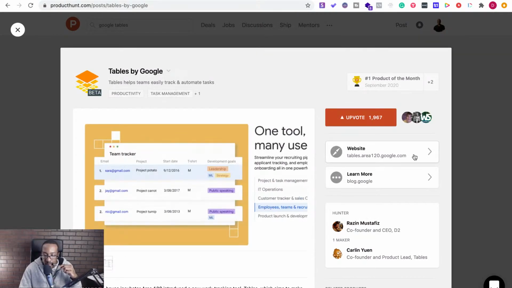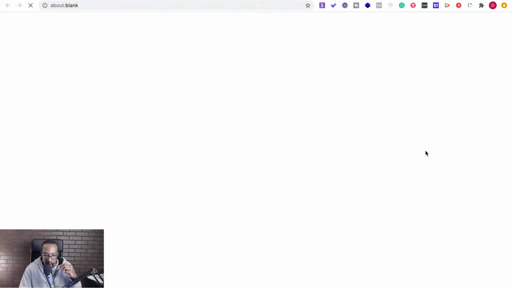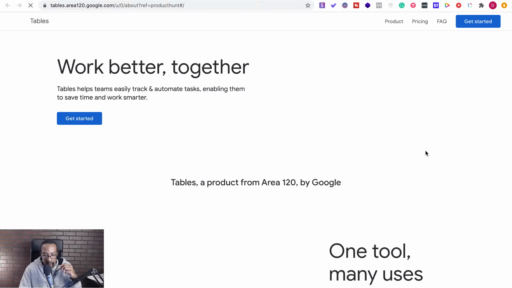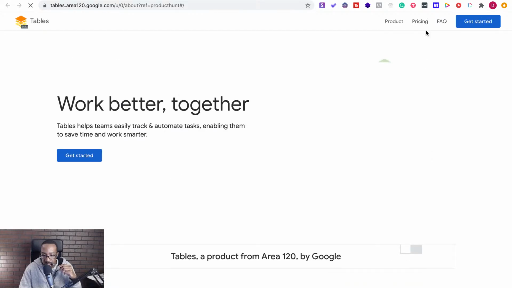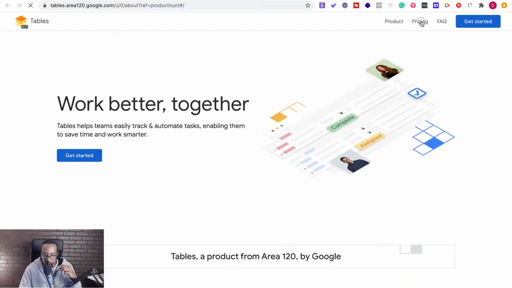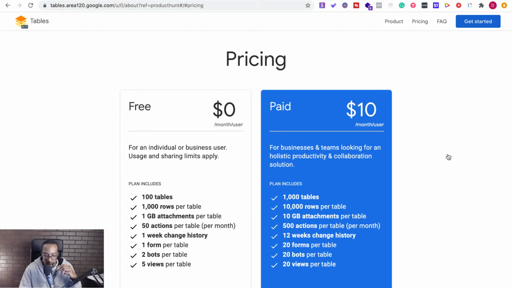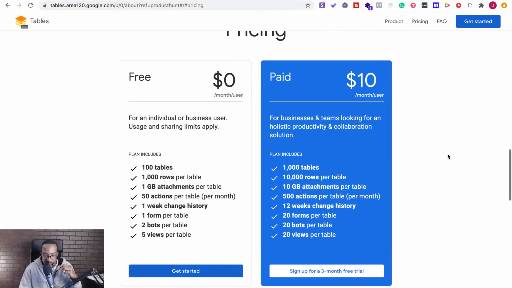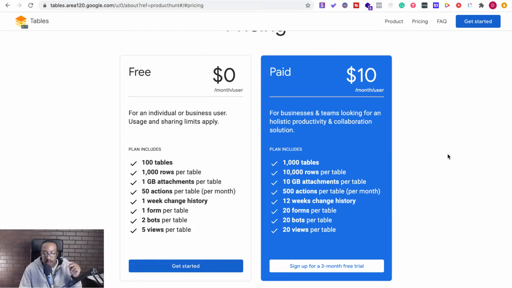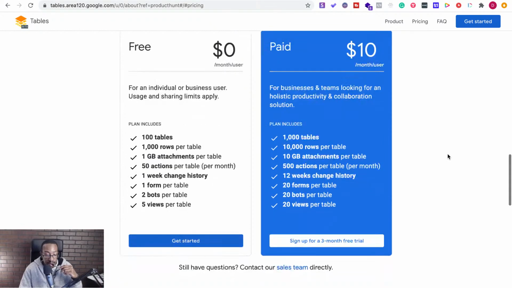Have you tried it out yet? What is the pricing on this, by the way? 100 rows? 100 tables. 1,000 rows. I mean, that's easy. 50 actions per table. Okay. The paid one is $10, which really isn't that much anyway.